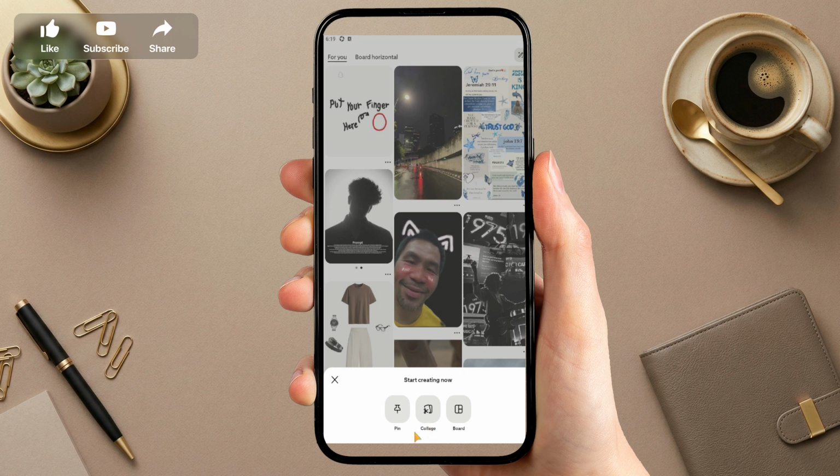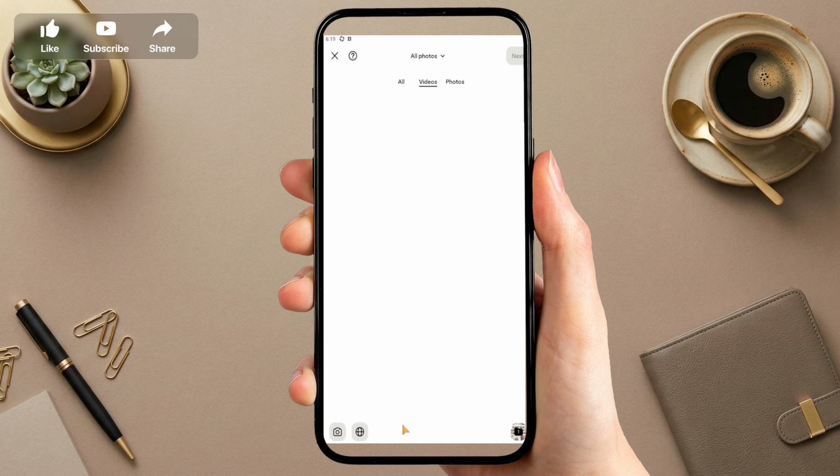Next, choose Pin. This tells Pinterest you want to upload content rather than make a new board. You'll see an option to select media, so choose your image or video from your camera roll. If you're prompted for photo permissions, allow them so Pinterest can access your file. Pick the clip that best represents your idea and make sure it looks good in a vertical frame with important text or subjects centered. Once your media is selected, tap Next.